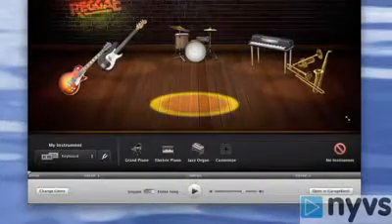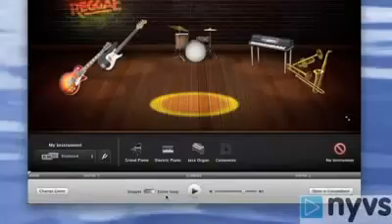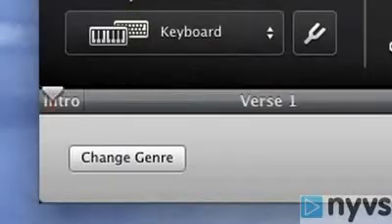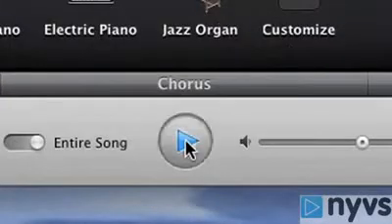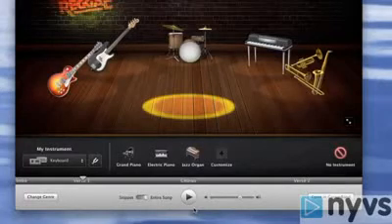For this lesson, we're going to choose the entire song instead of a snippet. Once you've selected the entire song option, click on the play button to begin the audition process. The song will begin to play its default arrangement. When arranging a song, it's a good idea to start with the rhythm section. Let's start by clicking on the spotlight underneath the bass position.